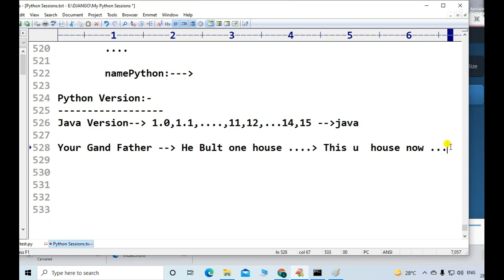Is it possible, friends? There are two options. You can do some changes in that house and use this house. But in the old house there are n number of problems.